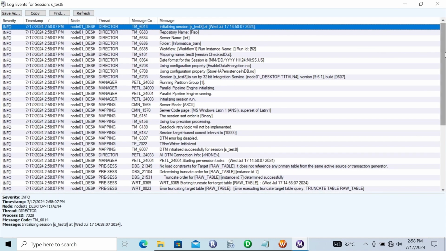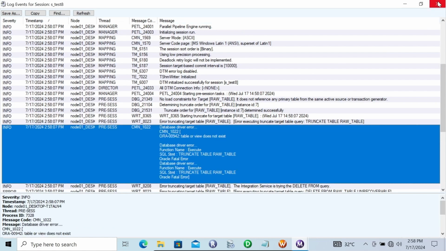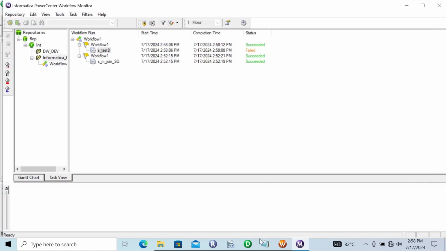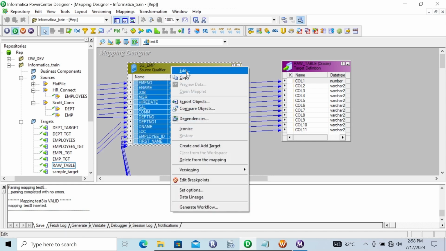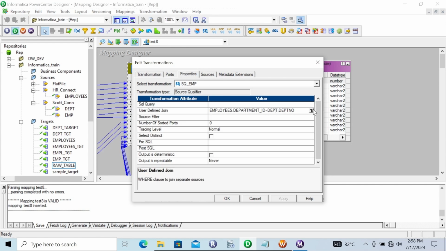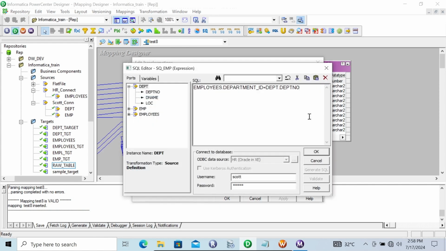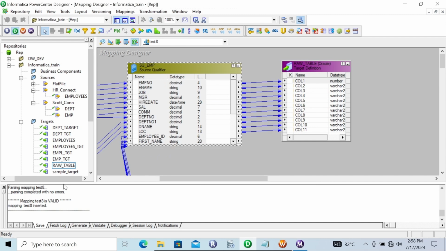So here you cannot use a different source; otherwise you get a "table or view doesn't exist" kind of message. On the properties here, the source should be the same, because here I am giving the same user, scott user. So you can only do joining of tables with the same source, not with a different source.